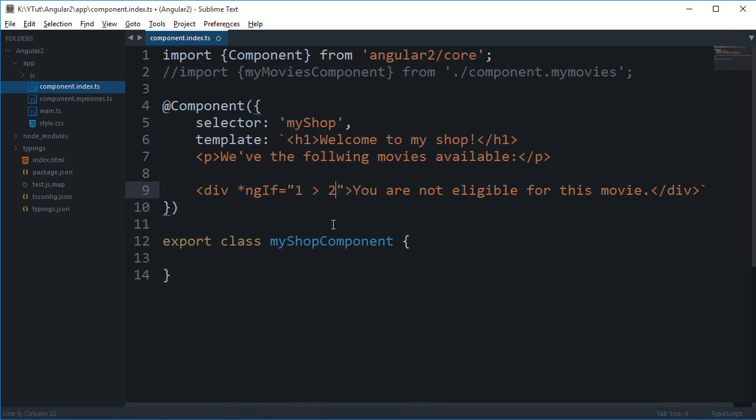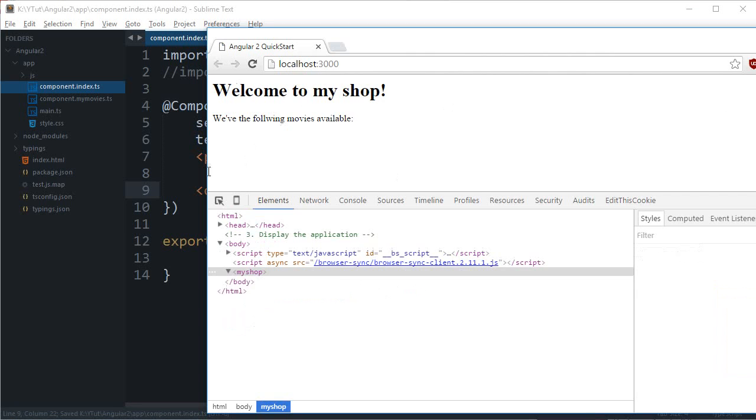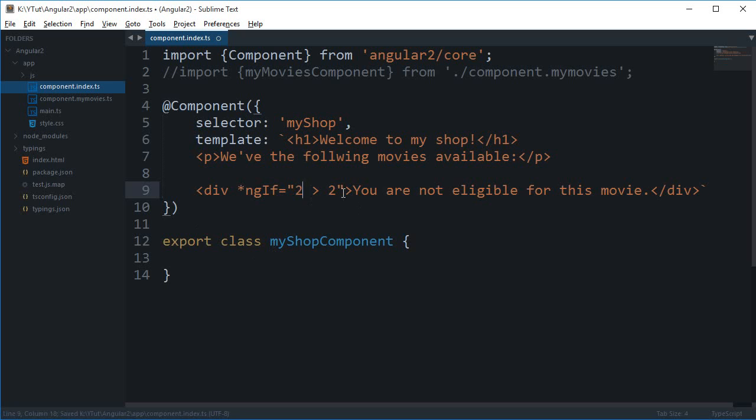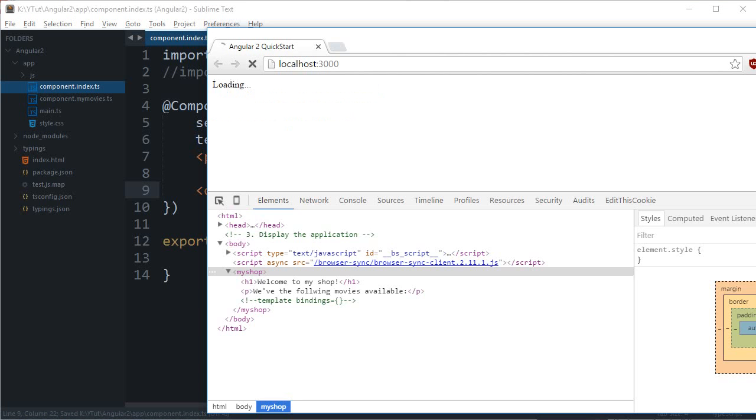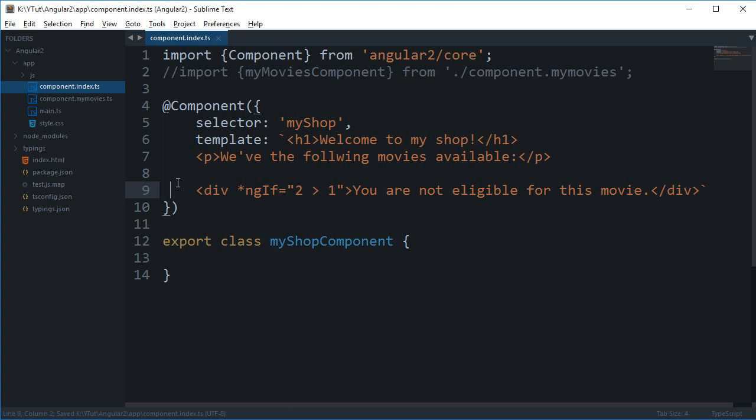Again, you can just make use of the greater than or less than operators. As you can see, this condition is false and this one is true, so this is displayed.